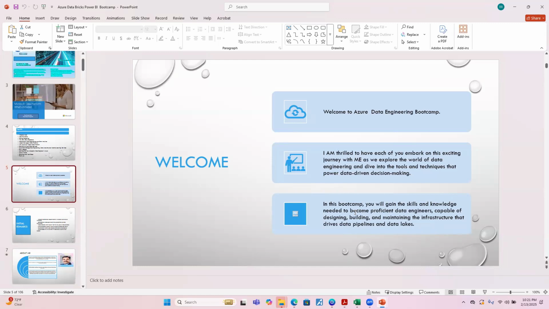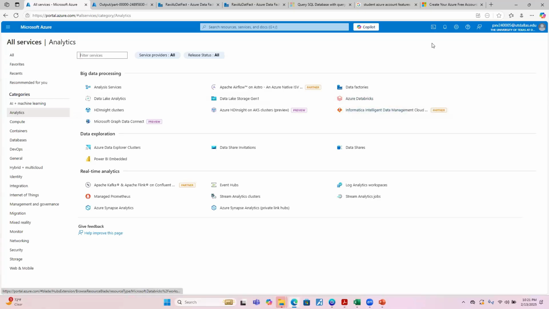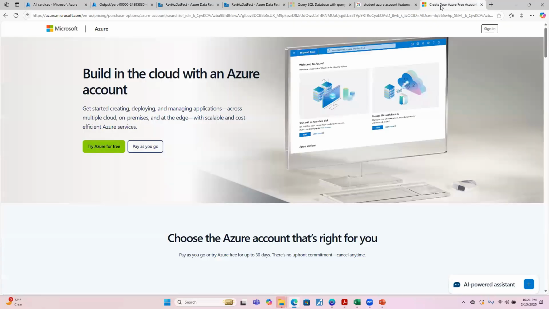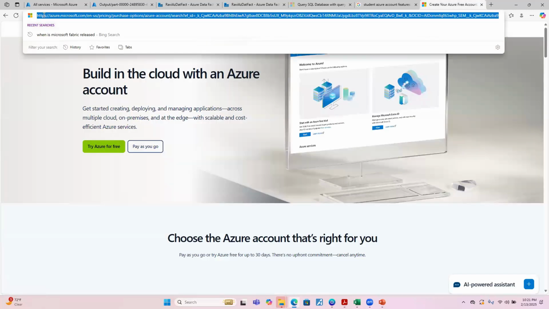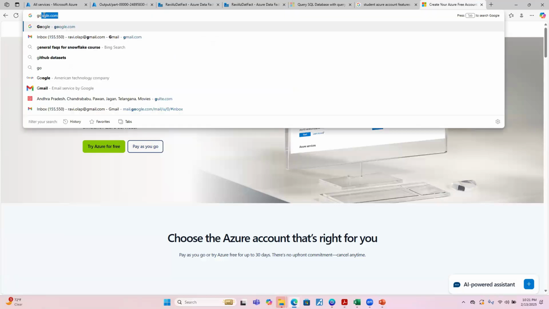Is it clear? Any questions? I think creating the Azure account was pretty straightforward. Of course it is, no rocket science. You just follow some steps and it will help you. Even when you go to Google, it will show you how to create this free tier account. Yeah, there are so many YouTube videos helping. It's pretty straightforward.